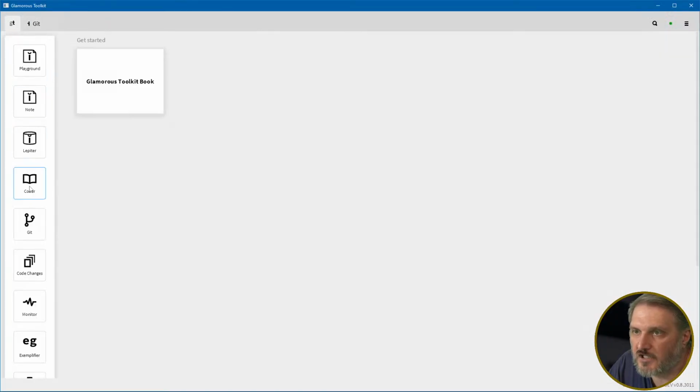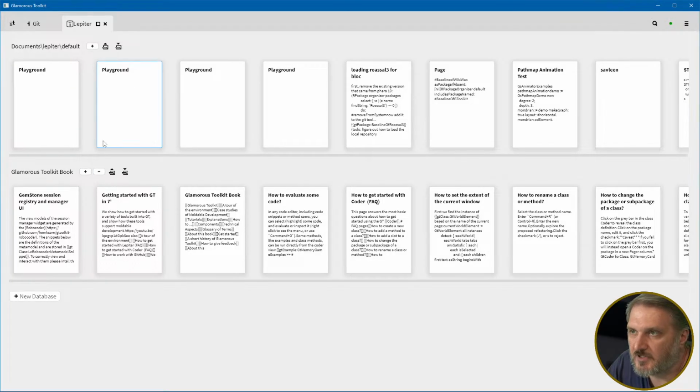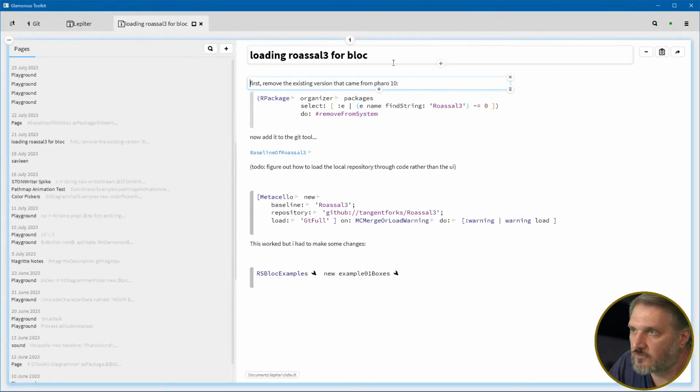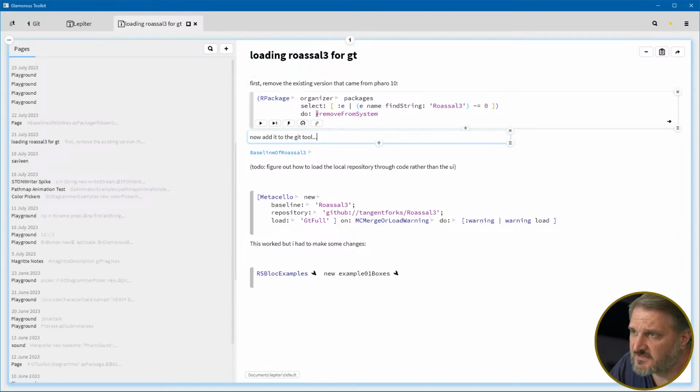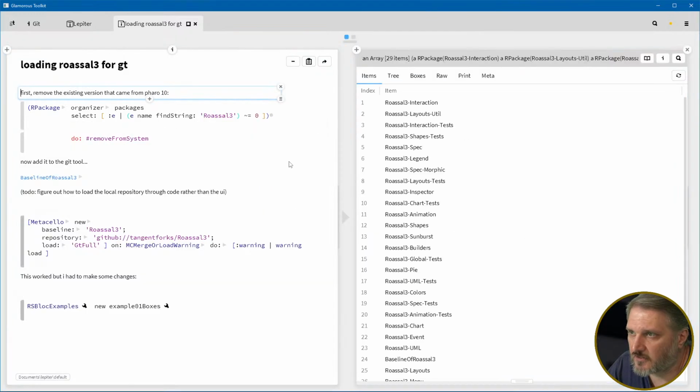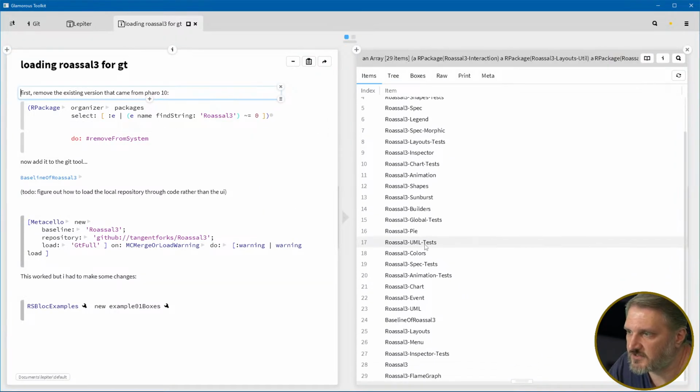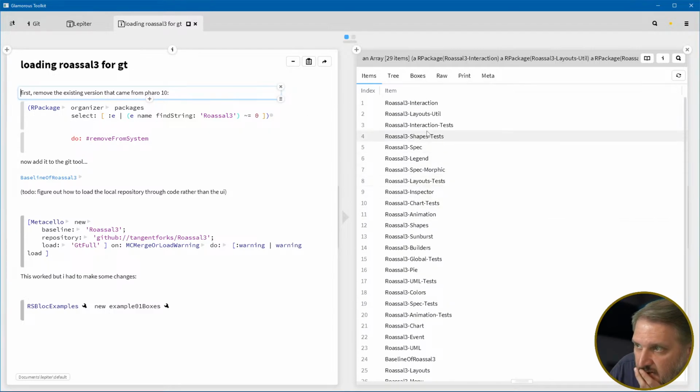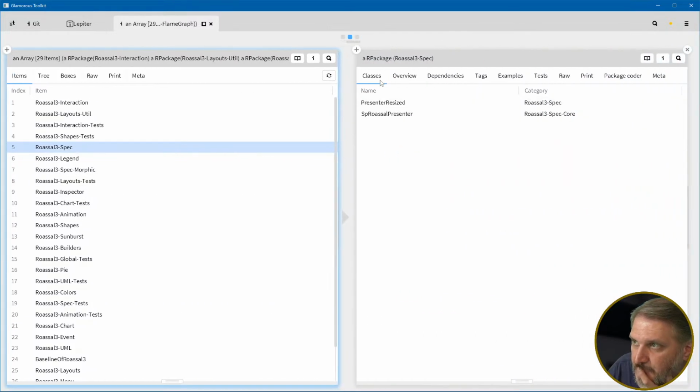All right, so I've also in my Lepiter this document database, and I've got this right here, loading Rosal 3 block, or it should really be for GT. And what I had said was to remove that from Pharo 10, remove the existing version that came from Pharo 10. I'm gonna break this into two pieces and see if I can get this to work at all. All right, so it does have these objects. Okay, these still exist. These are floating around in the system. They're packages.